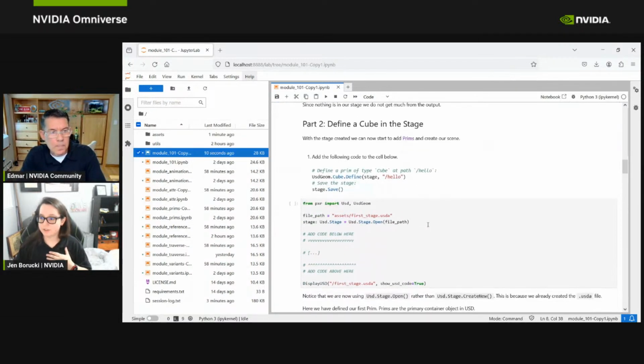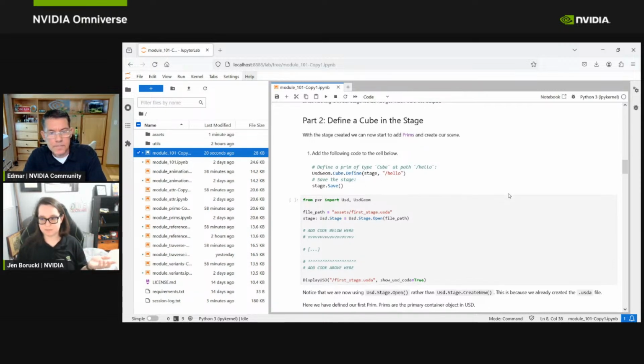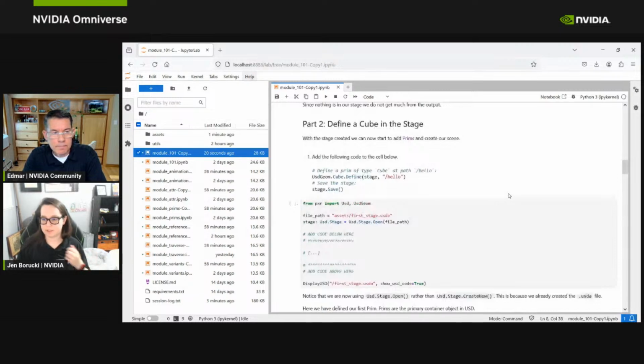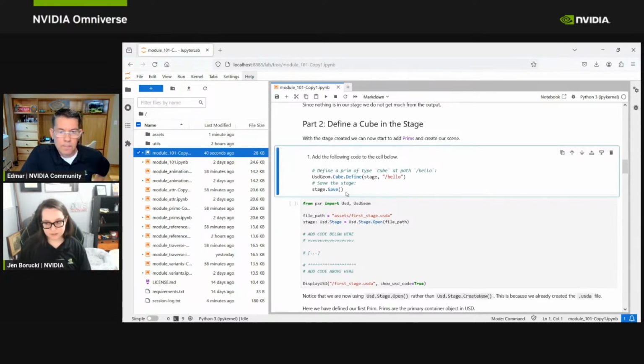All right. So when we're defining prims to our stage, one of the ways that we can do it is using some of the schema-specific APIs that we have available. In this case, I'm going to be creating this cube. How I define that is using the USD geom libraries. From there, we're going to pass it our stage as well as the path that we're trying to associate it with. And then again, this is where the save comes back in, where we actually save it out.